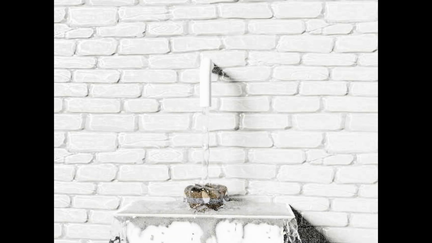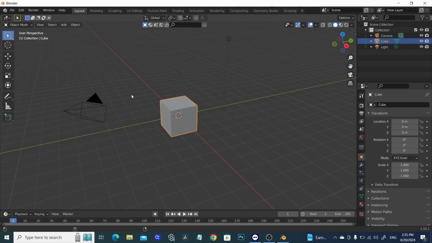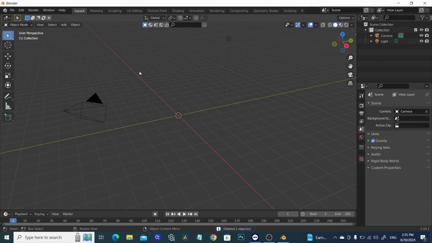In this tutorial I will show you how we can make water animation inside Blender. So for that, first of all, I will set up my scene. Let me delete this cube. By pressing X we can delete this cube.